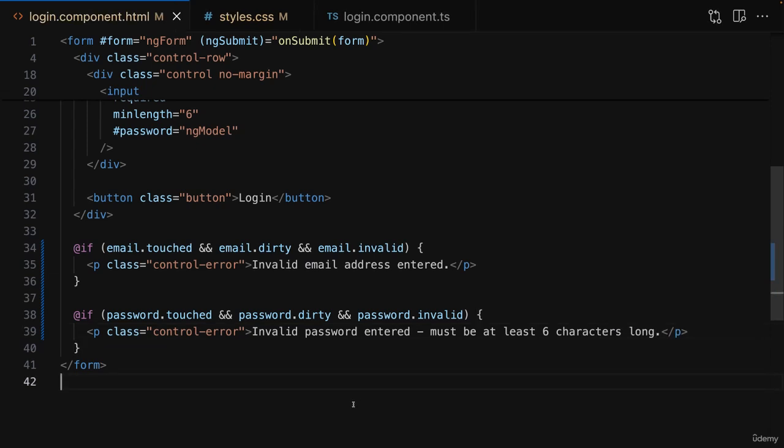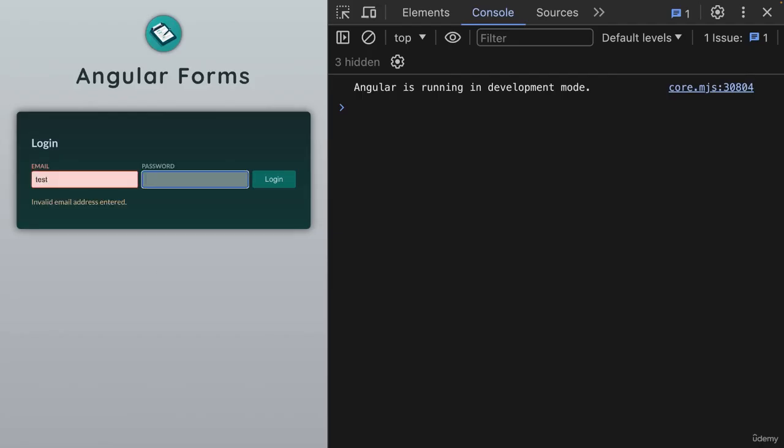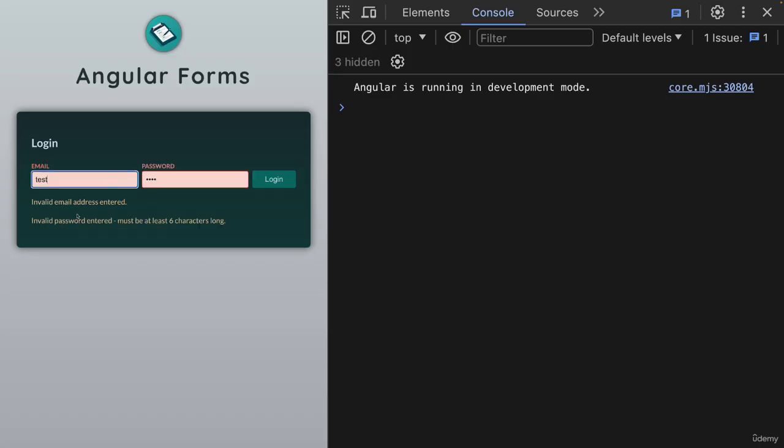And with those changes in place, if we go back, we still don't see those messages initially. But if I enter an invalid email address, I see the email specific message now. And if I enter an invalid password, I also see that. And that's arguably now a better way of giving the user feedback.